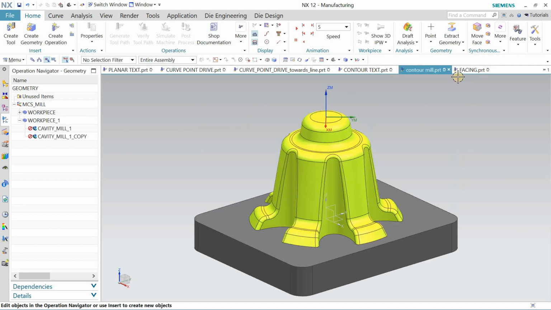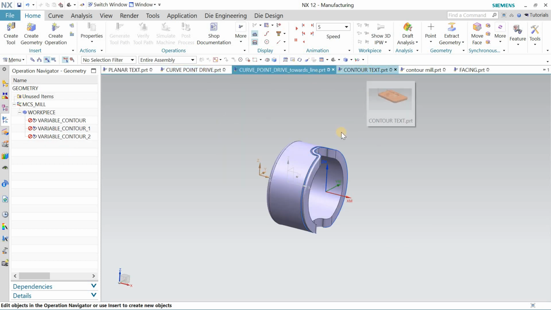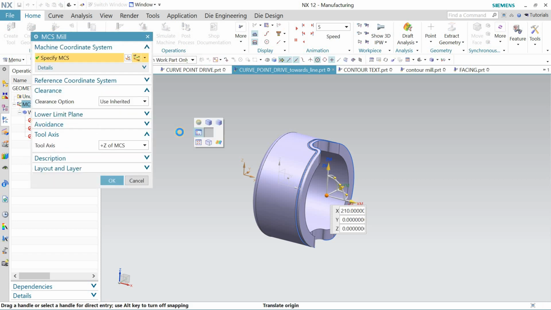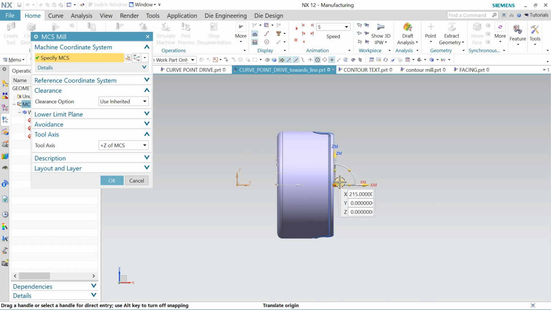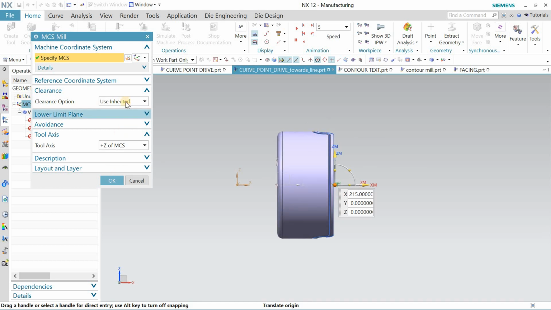And let me just go for this part right now. This is the 4-axis part, and as you can see over here, it just define the manufacturing coordinate system at this surface. Make sure this time Z must be upward, because the tool will come in this direction.